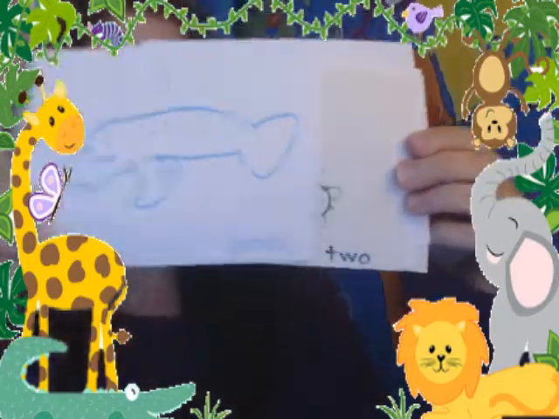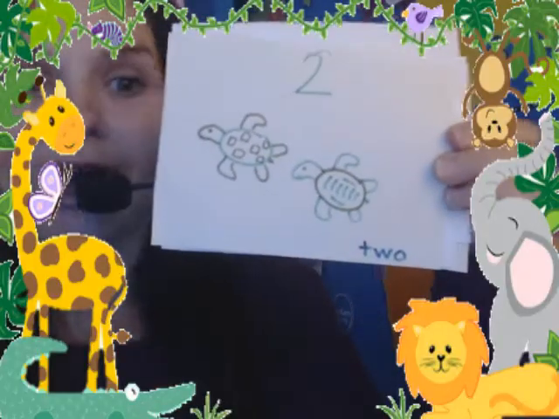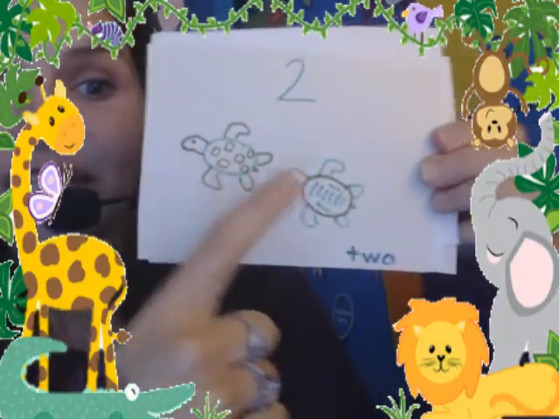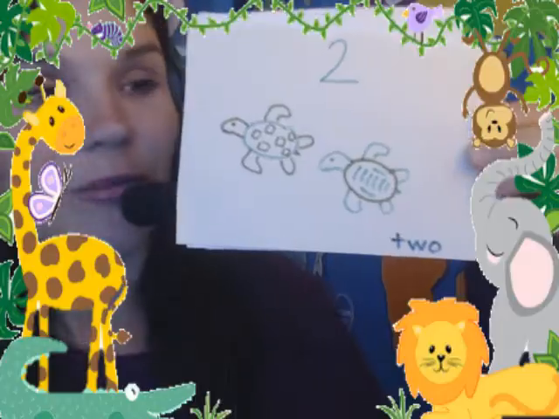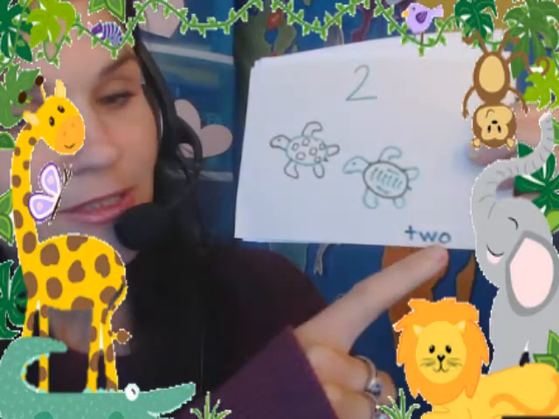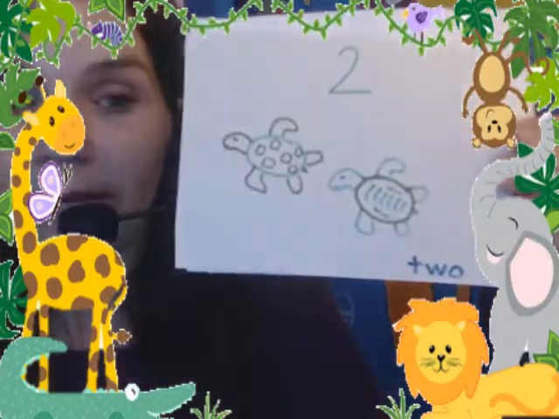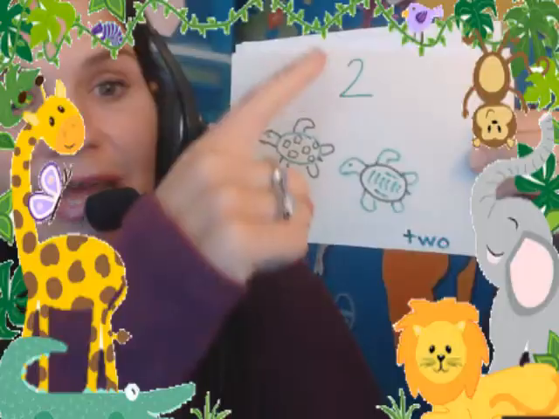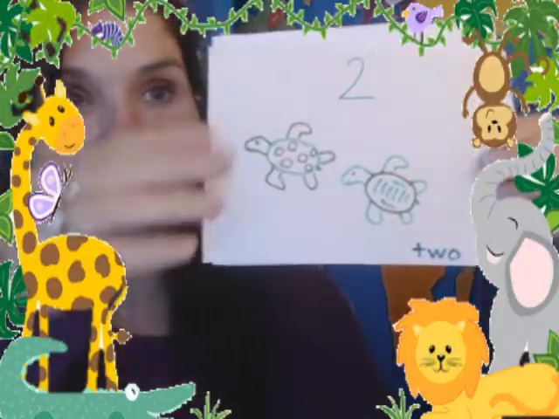All right, my next page, I've got my number 2 at the top, and I remembered there were sea turtles from the Everglades National Park. So I included 2 sea turtles. I also spelled the number 2 down here. Again, that was just extra. But I want to make sure the number of pictures matches the number on each page.